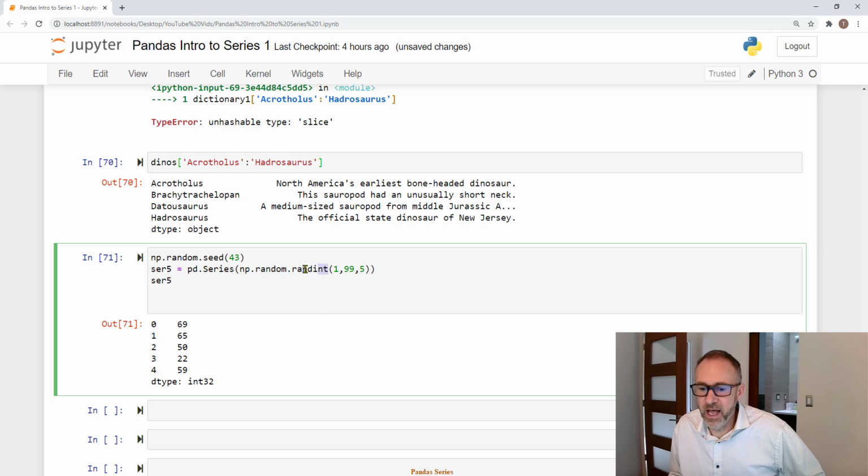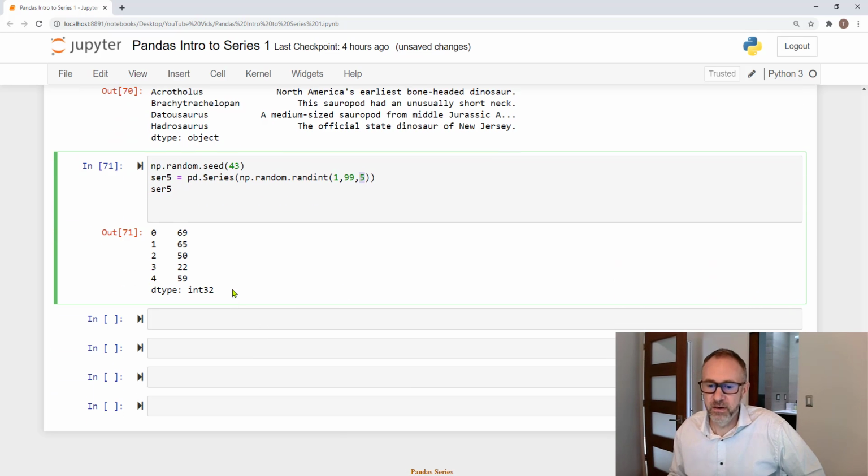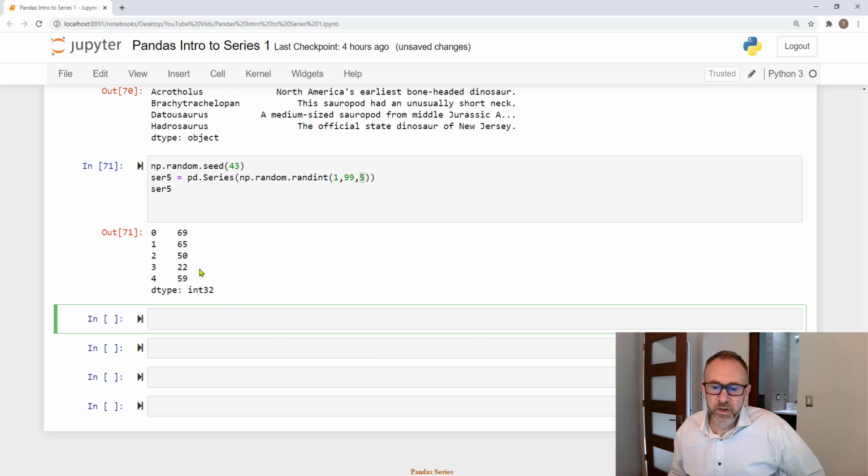If we pull the help menu up specific for np.random.randint, you'll see more information about it. But what this is basically saying is randomize numbers from 1 to 99, and I only want you to print out 5 of them. So here they are. Let's say we want to multiply this series by 5.